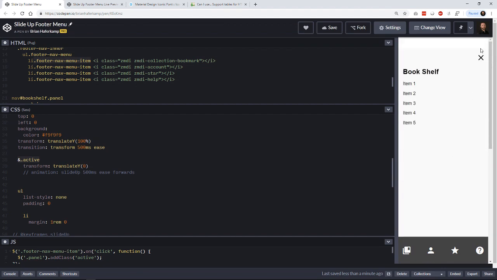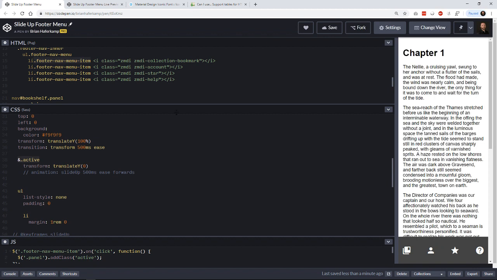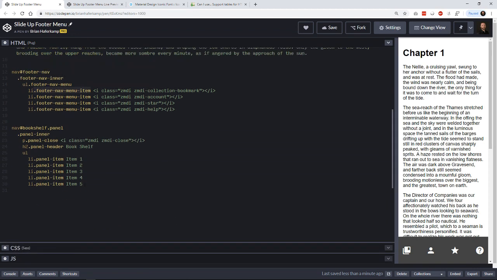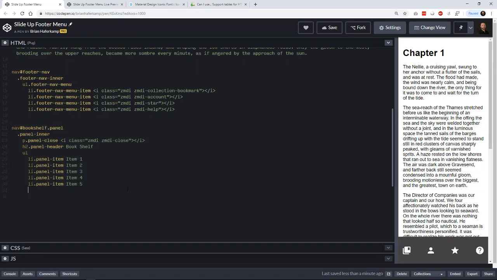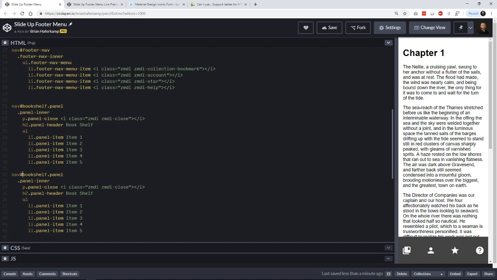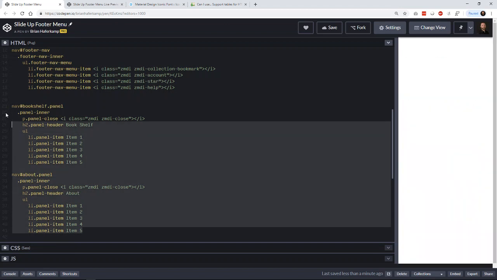When it comes up, you can see that it works for each of our icons here, but it's applying all of the same information to each one. So we can just build out these things. So this is a panel, and this panel is called about, and that's what this is going to say, about. And then we'll build two more.